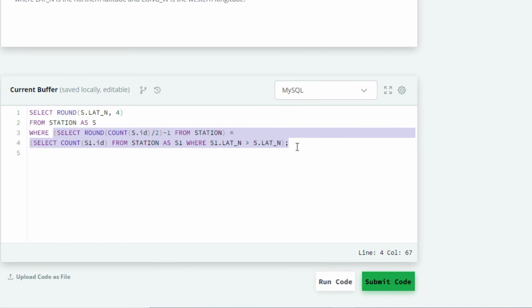Next, we will write 2 subqueries in the where clause. One is for the upper half and second is for the lower half. As we want the number of upper half rows equal to lower half rows, we will equate these 2 queries. In the next line, we will write this code. Here we used select round(count(s.id)/2) minus 1 from station for the first half and select count(s1.id) from station as s1 where s1.lat_n greater than s.lat_n for the lower half.